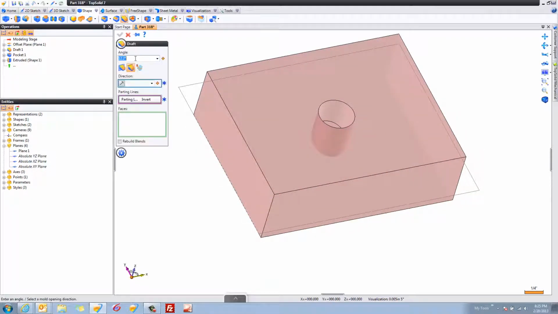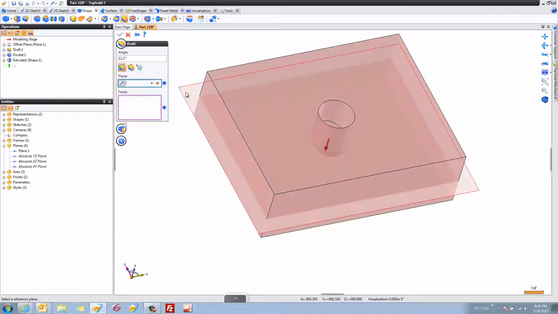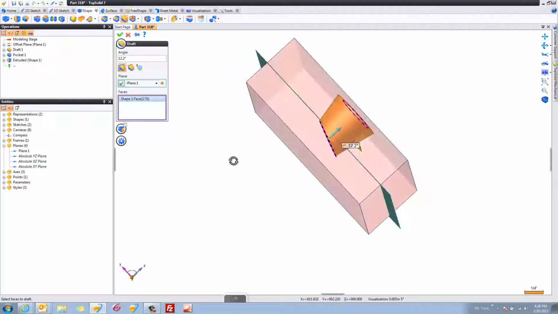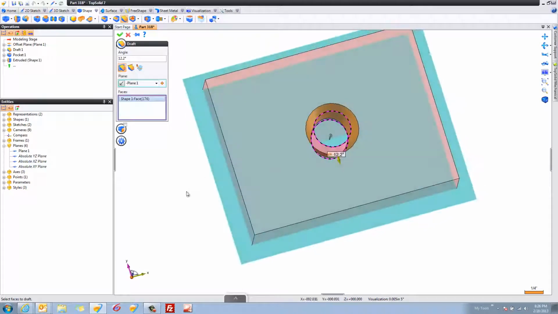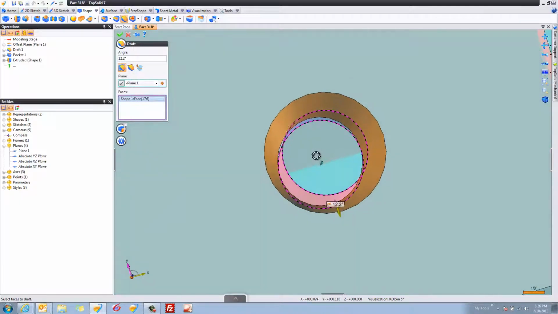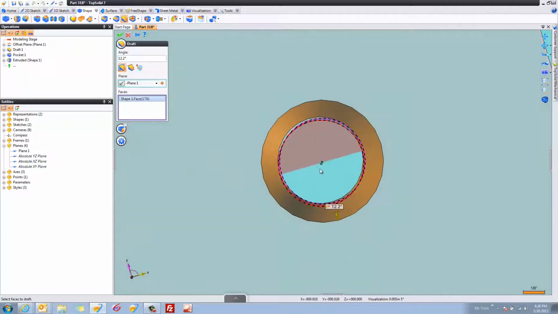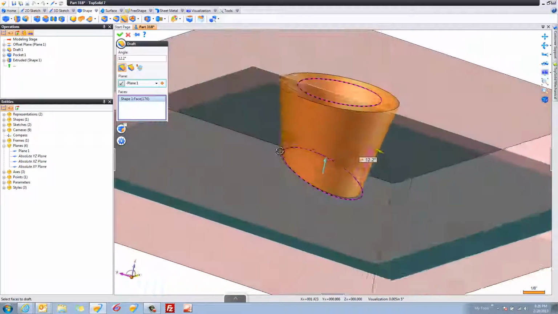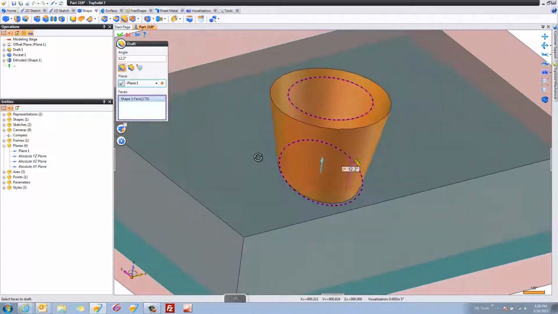I'm going to go to draft now and just use simple draft. This is the plane that we want to maintain. This is the face. Now the draft's going the wrong way. No big deal. Flip that. But as you can see, doing the draft this way, you're not going to maintain the bottom edge perfectly, but maybe that's what you're after, and this just gives you yet another option of modifying draft angles inside of TopSolid 7.